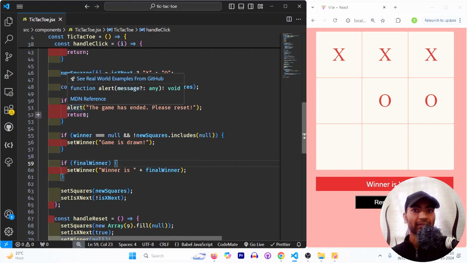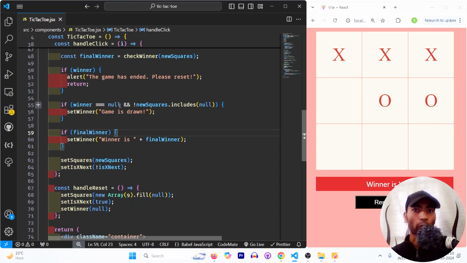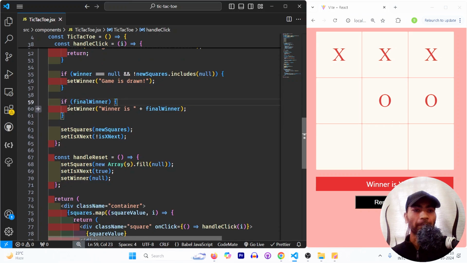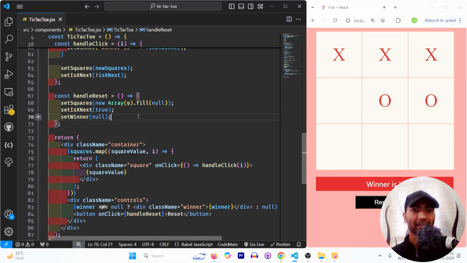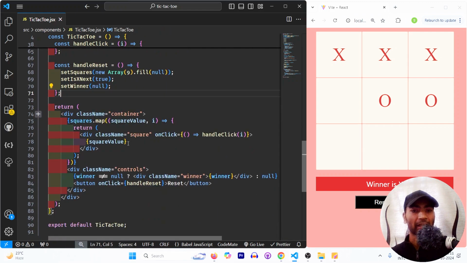So if we have already got a winner, it means the game has ended and please reset. If we have not found a winner yet, but all the squares are full, either with O or X, in that case the game will be drawn. Otherwise, if we have found a final winner, at that time I'm setting the final winner to be X or O, depending on whoever it is. And finally, I'm updating the board. And for the reset, I'm just resetting the board with the initial values that I filled, and I'm setting isXNext to true, and I'm setting the winner to be null. So that is how we are doing this.